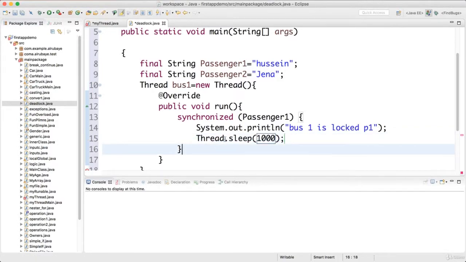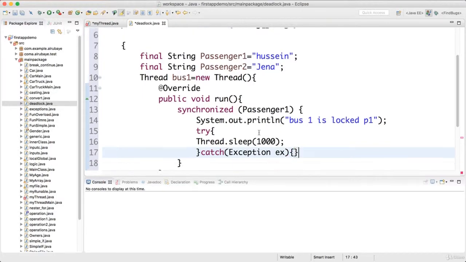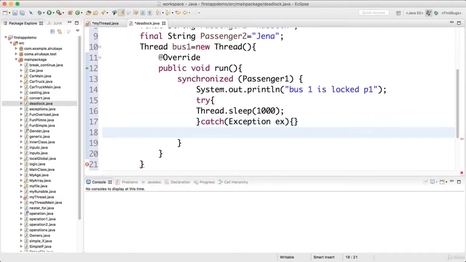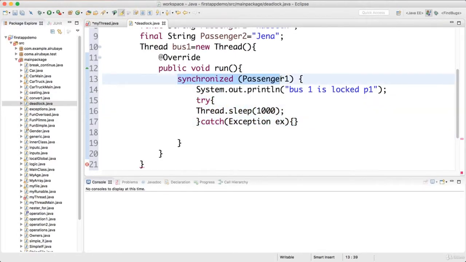Make sure this Thread.sleep is inside a try catch, so make sure you have it inside to avoid any error. In synchronized, it will not ask you for that one. So I do have the exception, I will say ex. Here you go. Yes, this is the thread, and after 1 second it will release it, for example, because it will use it. I synchronize on this passenger and print that bus one is locked on this one, and I will wait for 1 second, then I will release it.